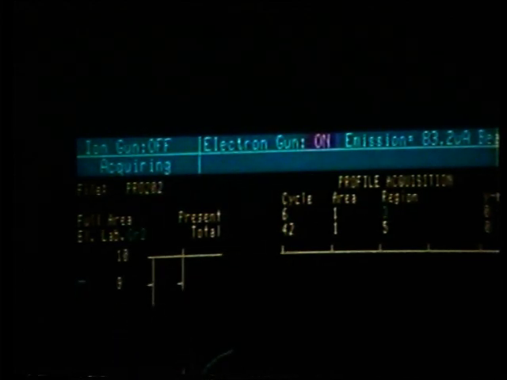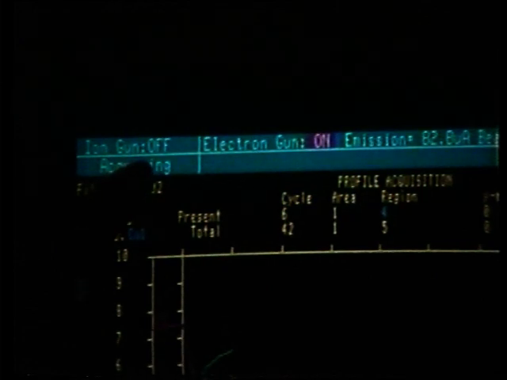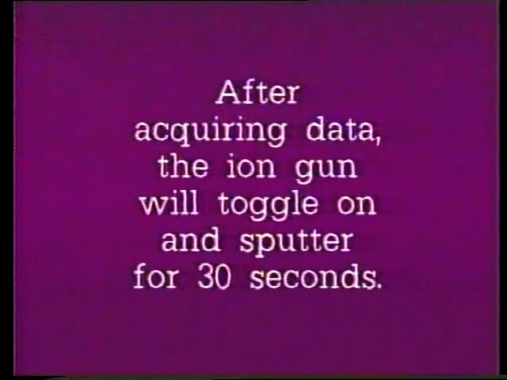This is now for cycle number 6. Region 3, which is chromium. Region 4, which is copper. Notice also that at the moment our ion gun is off because we are acquiring data. What will happen is when we finish acquiring the data, the ion gun will then toggle on for 30 seconds, which we had asked it to do.